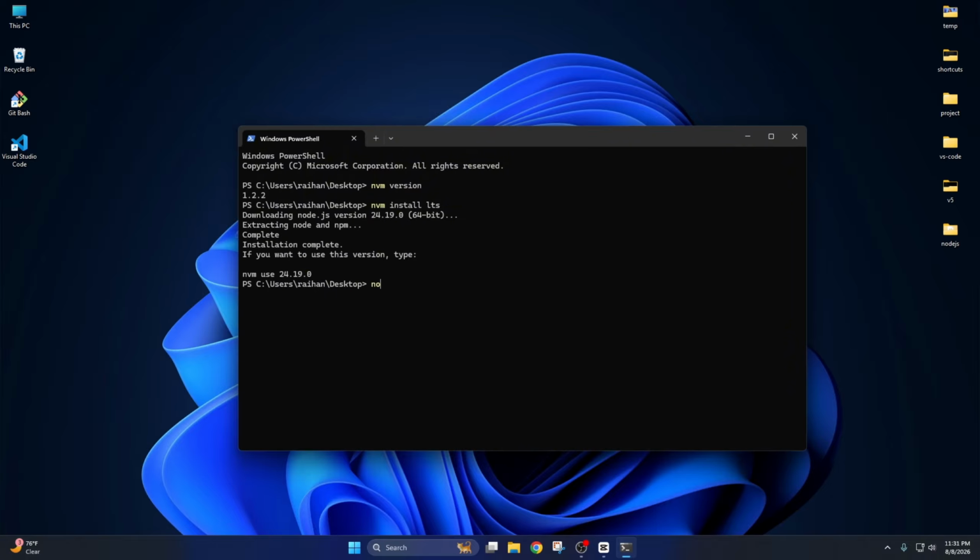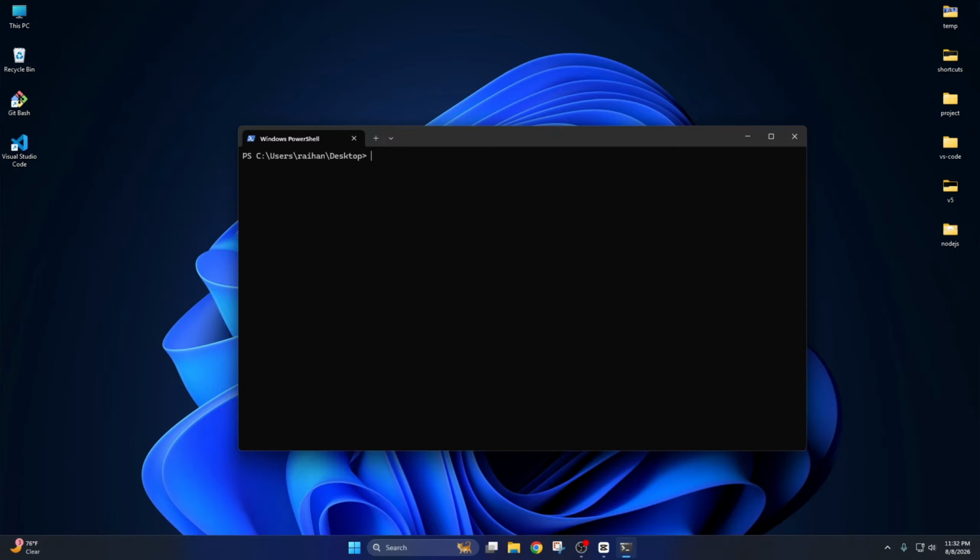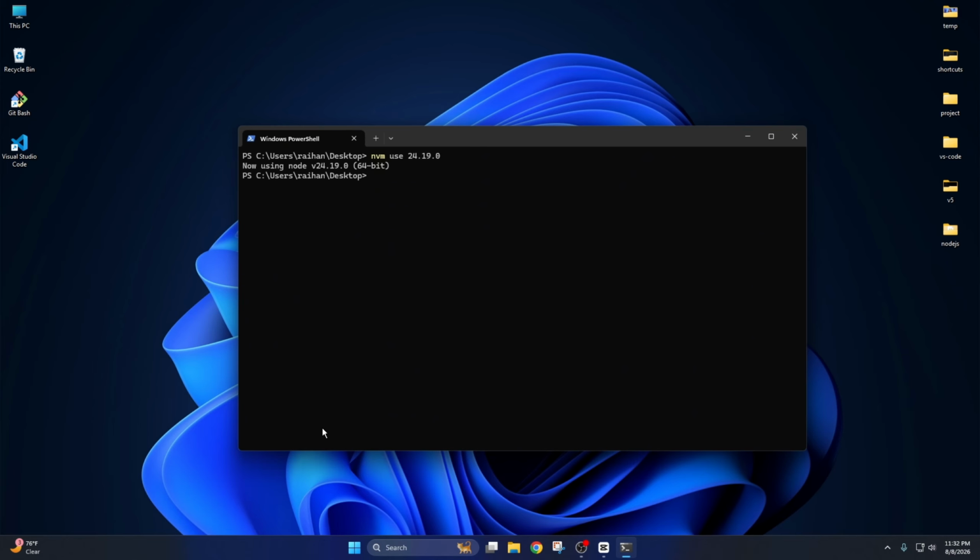Although we installed Node.js on our system, if you see, when I'm checking the Node.js version, it won't give me any type of version. In order to use this Node.js version, we need to tell NVM to use this Node.js version on our system. We need to type nvm use and then the version number of Node.js.